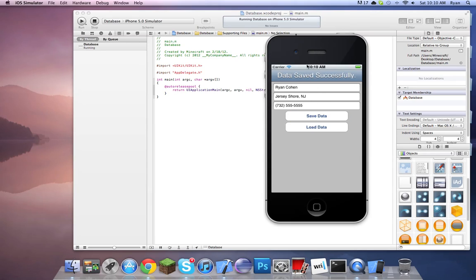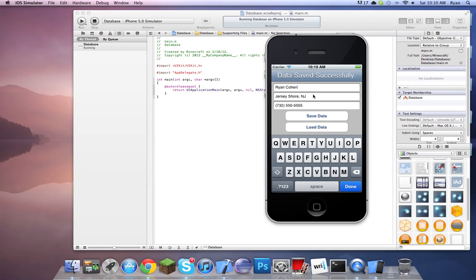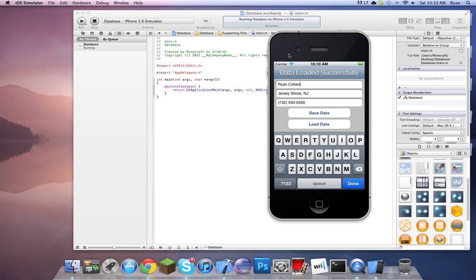It will load your data, no matter if you change it. Whatever you save is what it loads. So if I get rid of all this, I'll still load it. It'll load back. So that's all, guys.